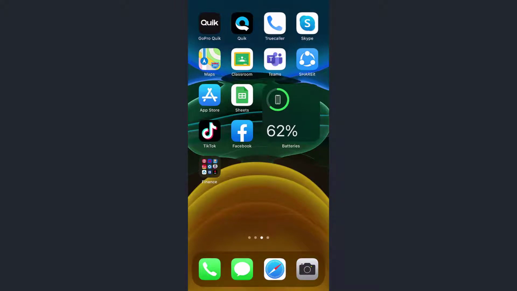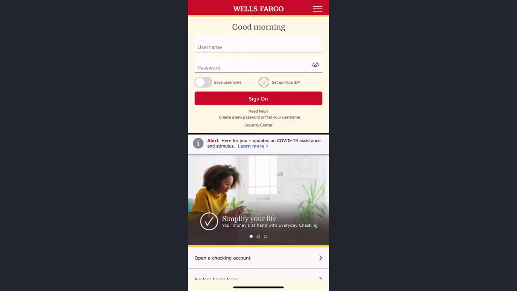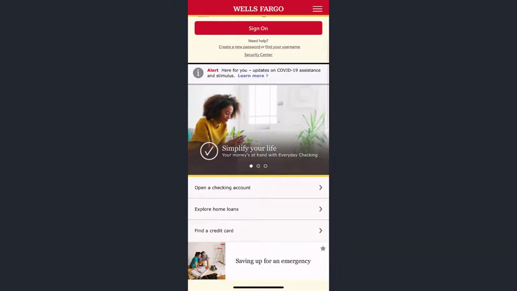In today's video, I'll show you how you can open a checking account in Wells Fargo Bank. So first of all, open the Wells Fargo app. Now tap on the open a checking account option, then it will redirect you to the browser.